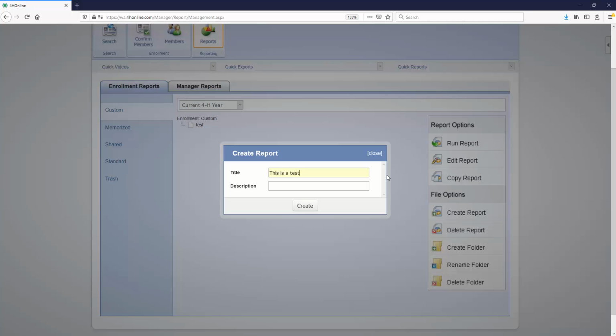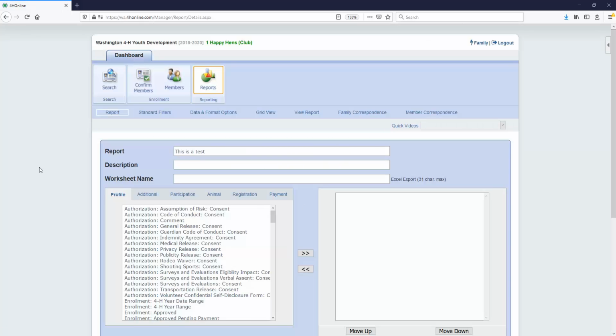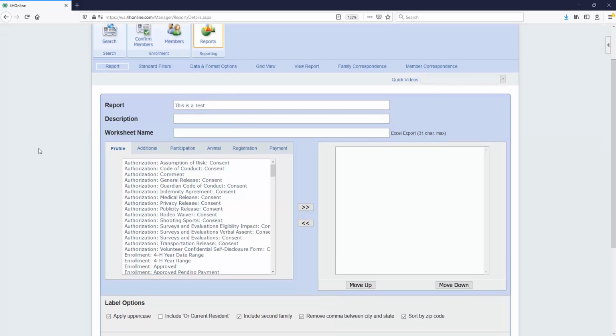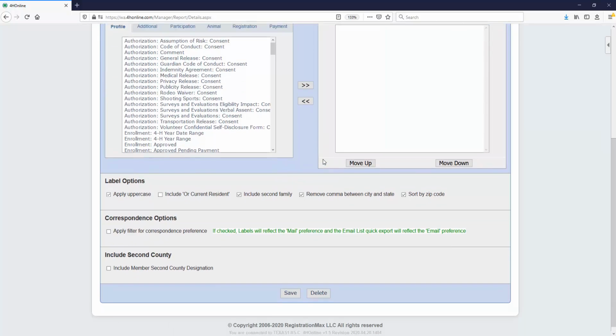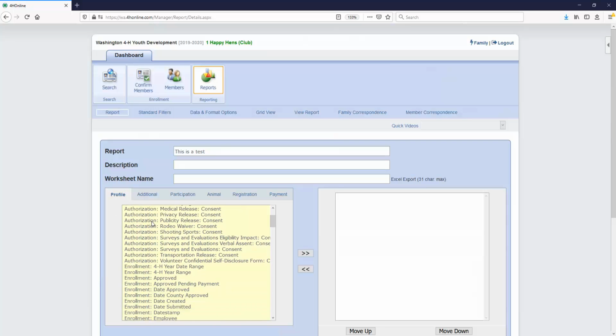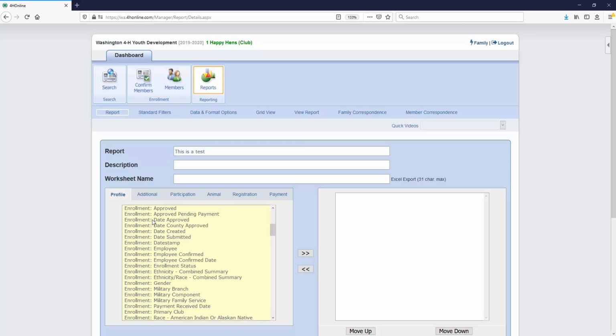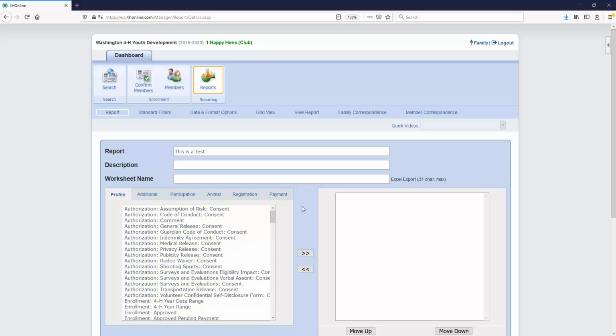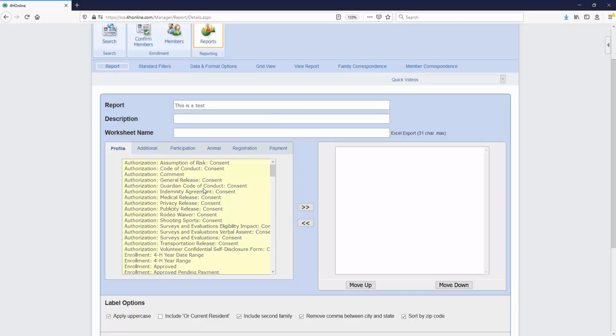The title is what the report will be labeled as in your list of reports, so it is helpful to give it a name that briefly explains what the report searches. Then create report, and here then you will be taken to the report section of the report. Here's where you will tell 4-H Online what information you want to have pulled from the system.